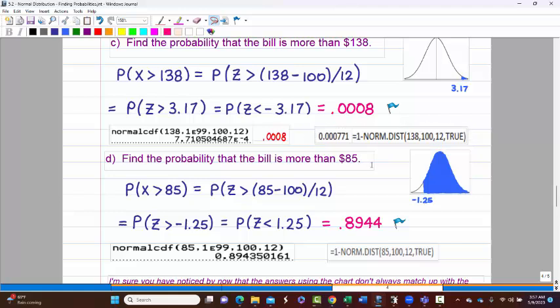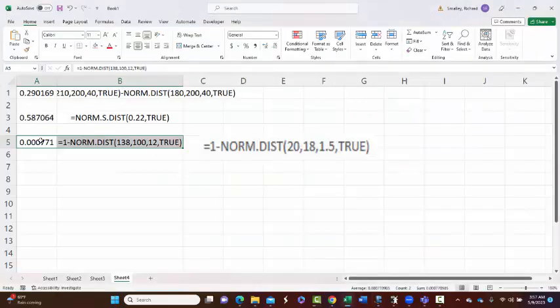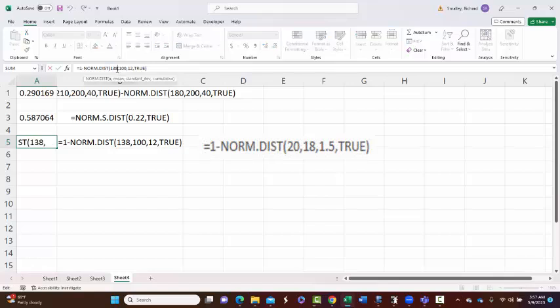There we go. Now here's one more than 85, so basically the same kind of problem. You see the normal CDF just changes the first number from 138 to 85. And the norm.dist just changes the first number too. I'll type that one in again, because it's real easy to do here since it's already set up with the mean and standard deviation. So all I have to do is change this 138 to 85. Super quick and easy.